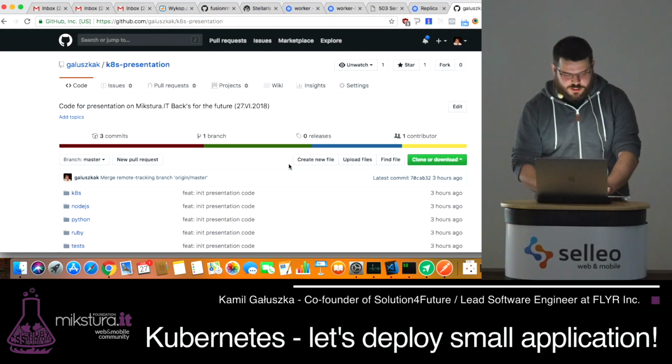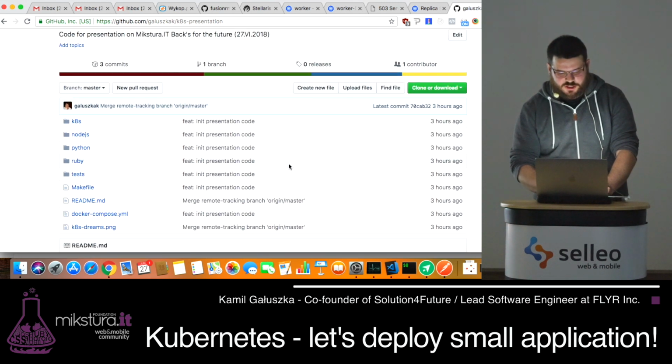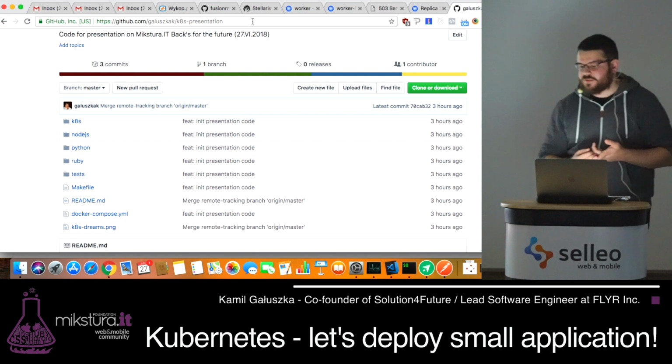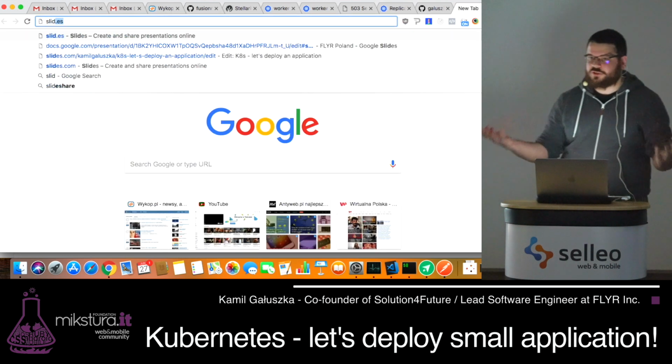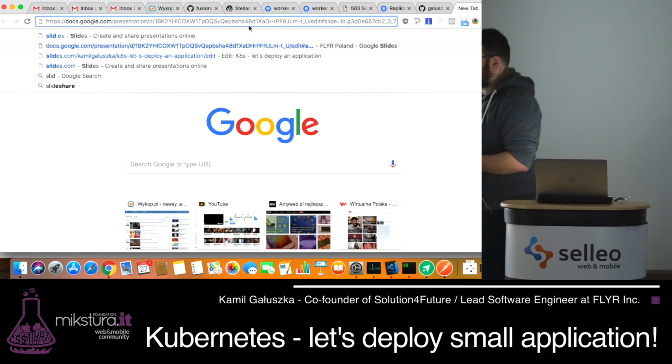We can see that we have new environment here, which is staging, and in staging we can see all the replica sets with worker, API orchestrator, and different Redis instance. And this is actually the same code. I use the same code. I just spin up new environment, and that's it.